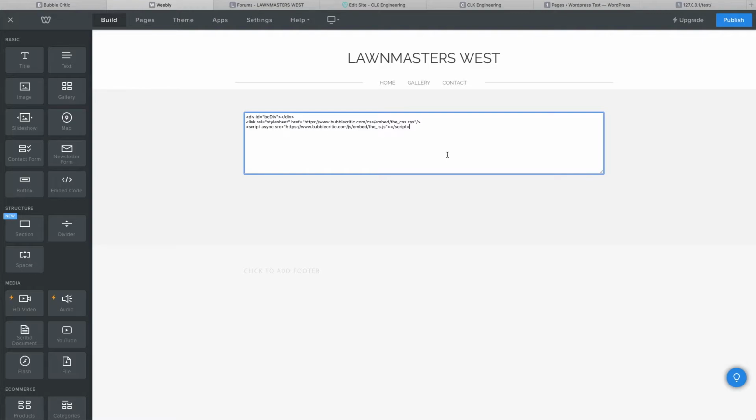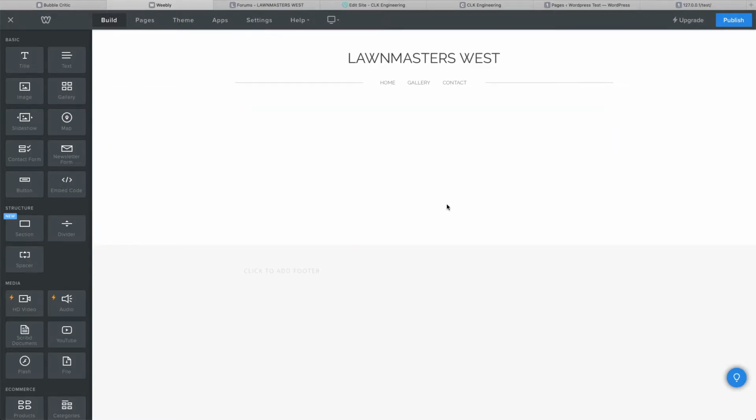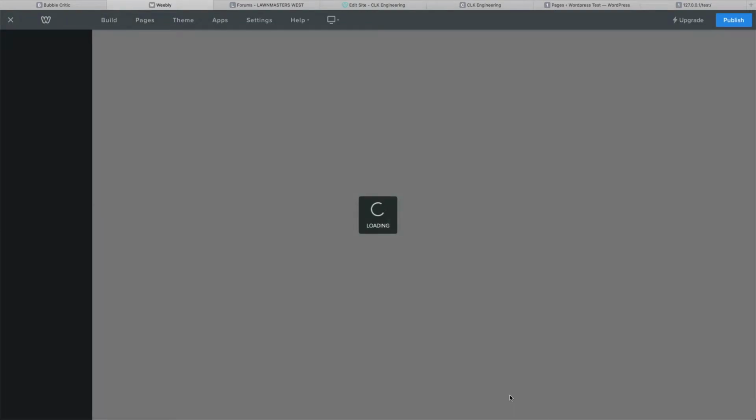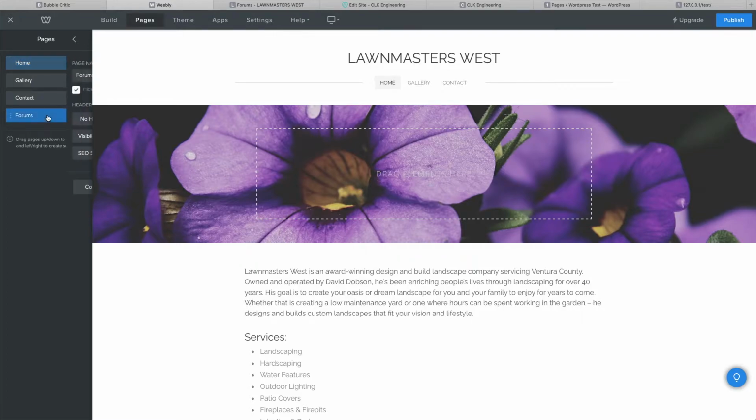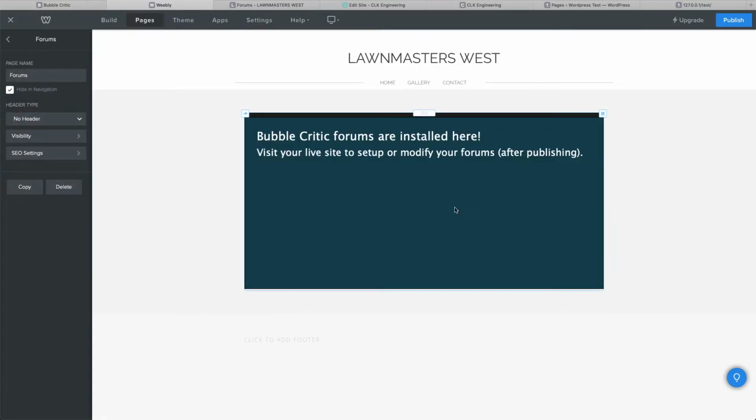That's the code we need. Click outside the box, and now it's there, but for some reason Weebly likes to flicker like this, so let me just reload the page. Go back to the forums page, and there it is without the flicker.